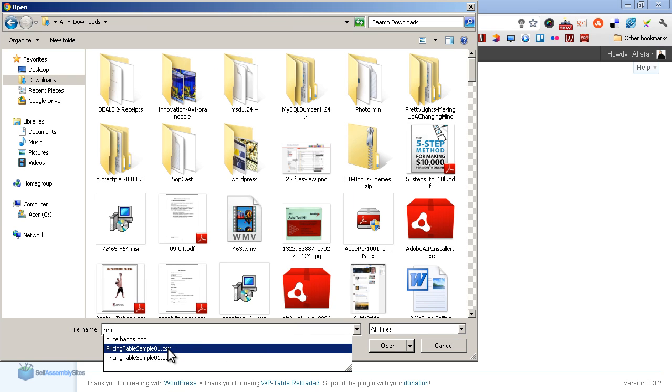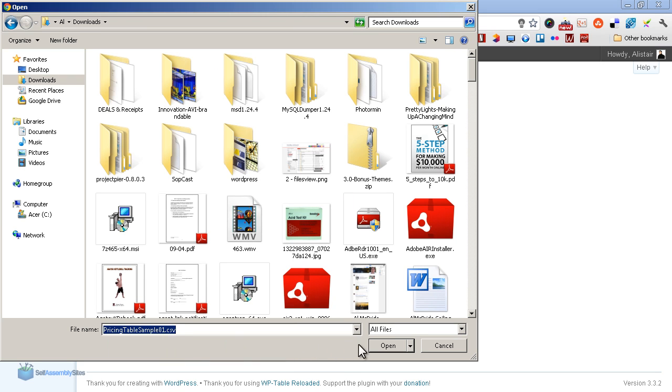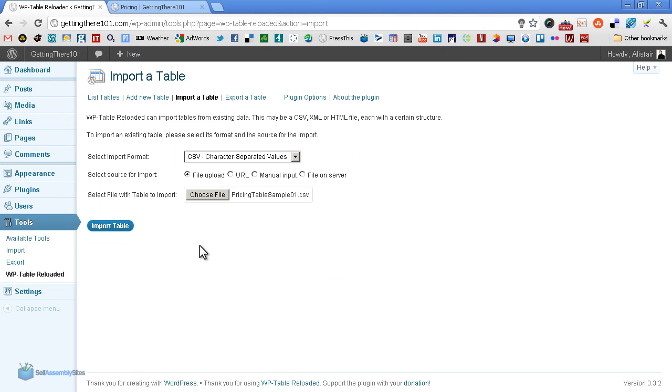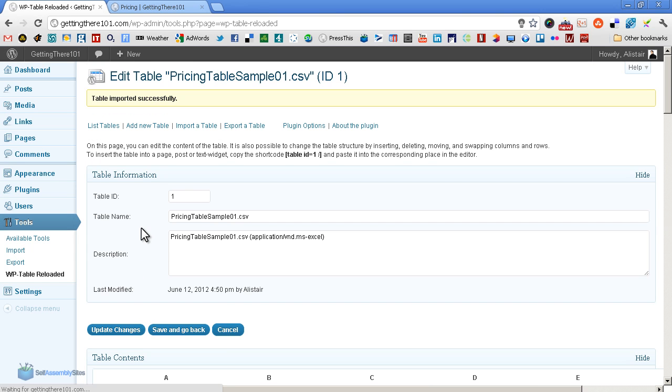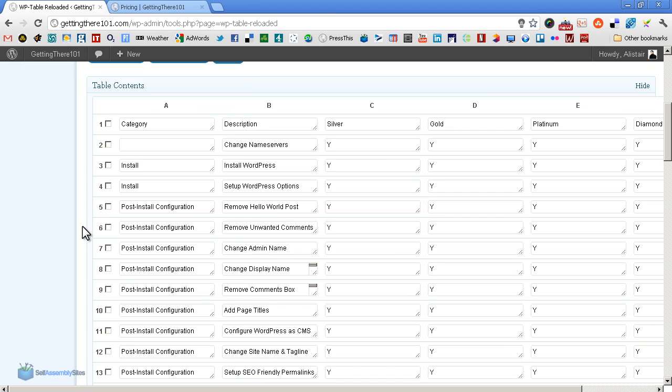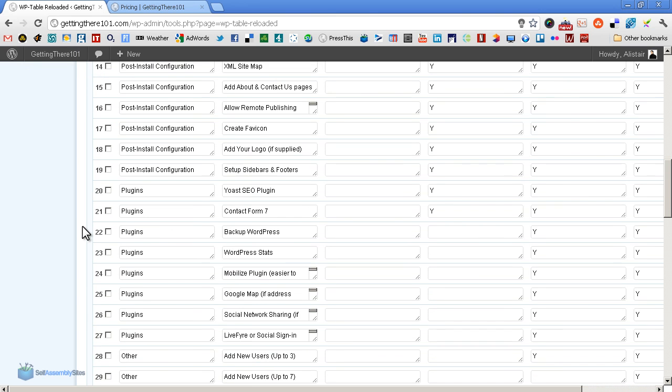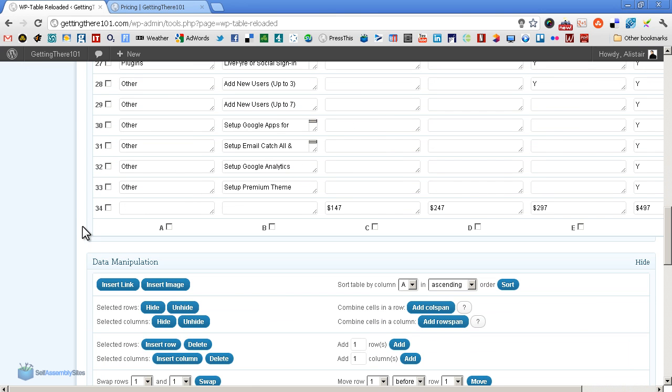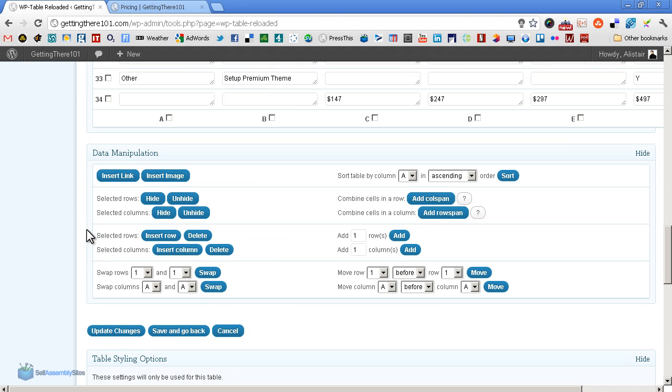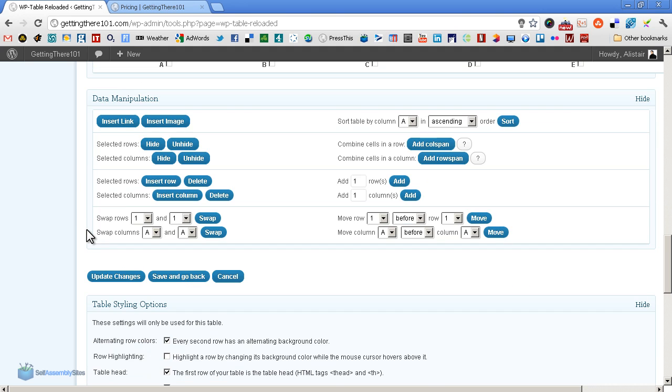Okay, so we choose File, Pricing Table, and the CSV version. Hit Open, and that should upload. When it has, it'll appear here, and simply click Import Table, and there is the table, broken up into all the numbered rows and columns, which is quite perfect. Okay, now that's as simple as that.